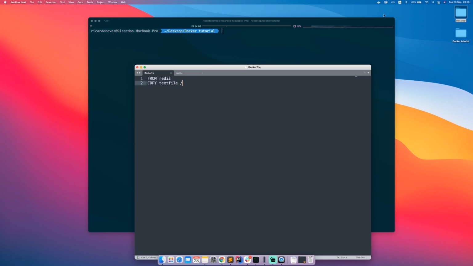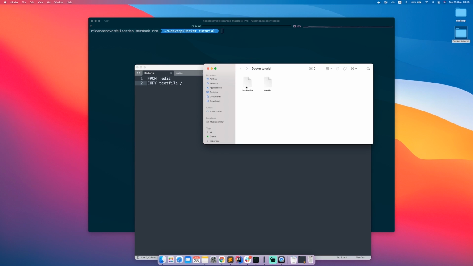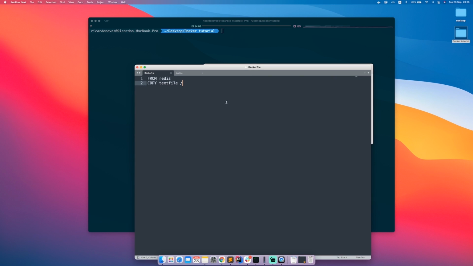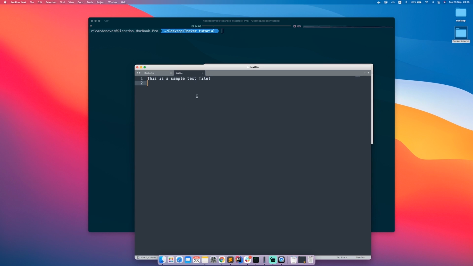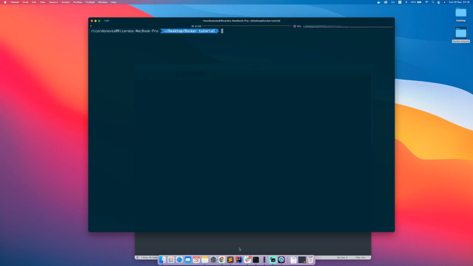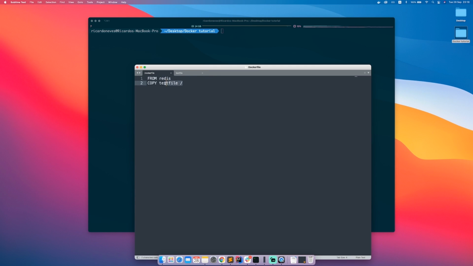And that's it. So if you see here, we have a Dockerfile, which is this one that we are going to see, and the text file, which is a sample text file. That's it. So right now, what we are going to do is build this Dockerfile.